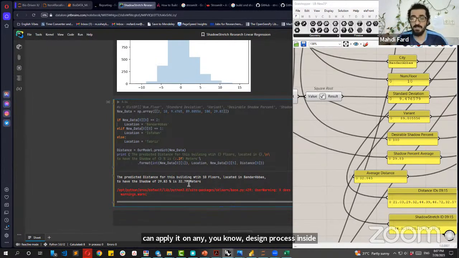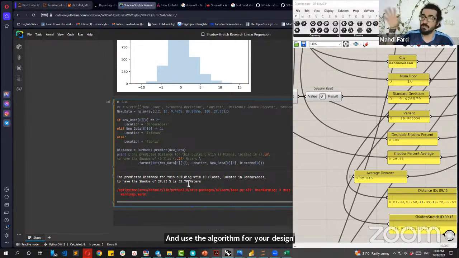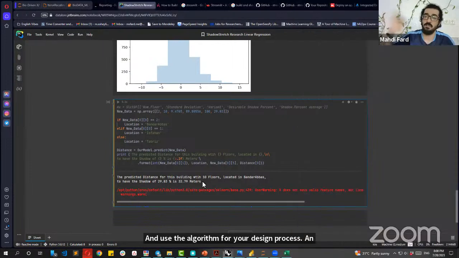Okay, if I want to apply it to different cities, I need other data, another EPW file, or something related to that. But you experienced this third stage here, like having a model to generate different iterations and different data, having an algorithm, and using the algorithm for your design process. An informed decision without Ladybug, without any further calculation, but based on what machine learning gives us.